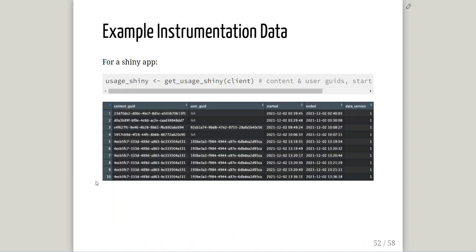So let's just look at an example of that. For a Shiny app, if you're using get usage Shiny, you're going to get some data that looks like this. Pretty simple. Content GUID. If a user visited the site anonymously, like they weren't logged into RS Connect, you're going to get an NA here for the user GUID. Otherwise, you'll get a GUID, you'll get a start and an end time, and then you'll get some versioning.